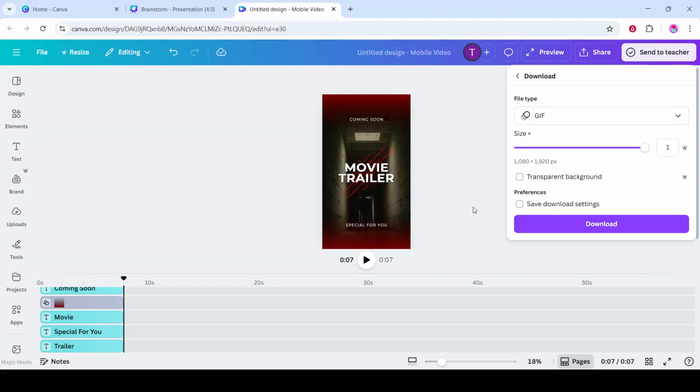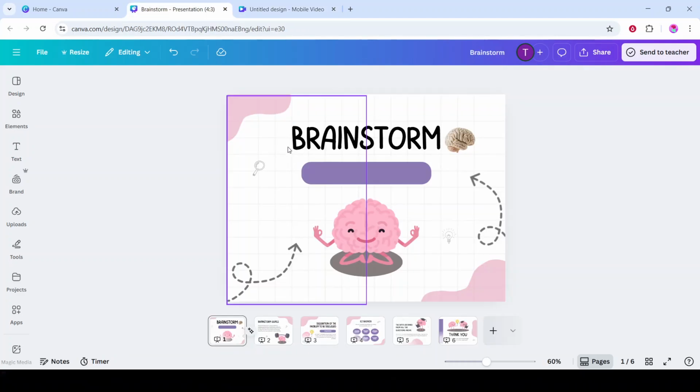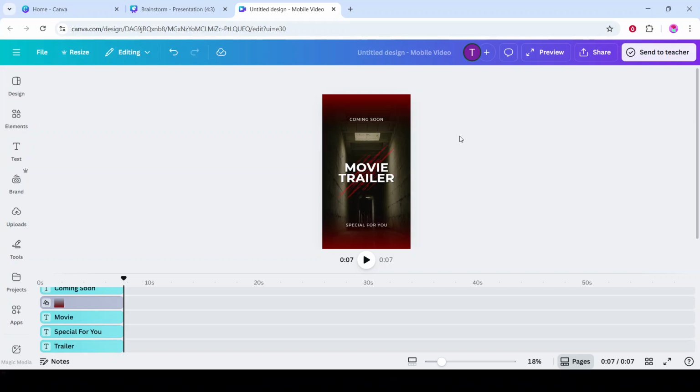That's it. Whether you're building frame by frame or trimming a video, Canva makes the process quick and flexible.